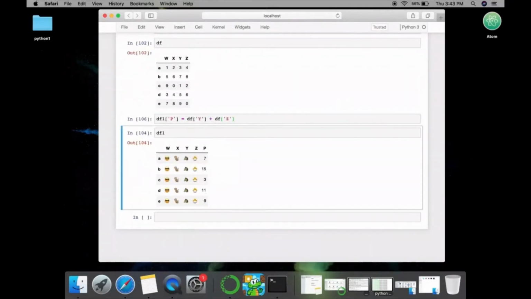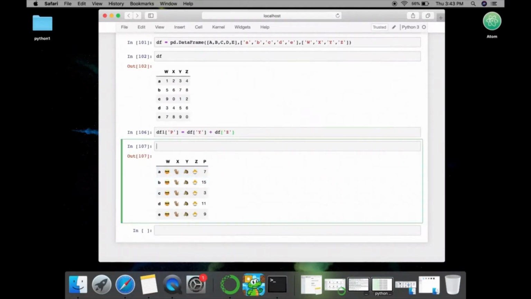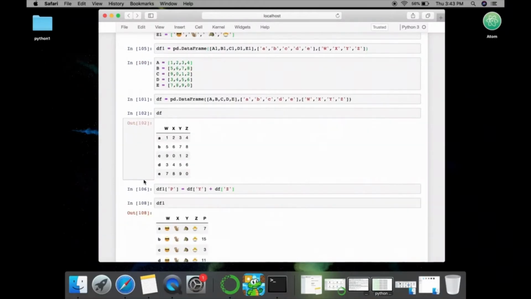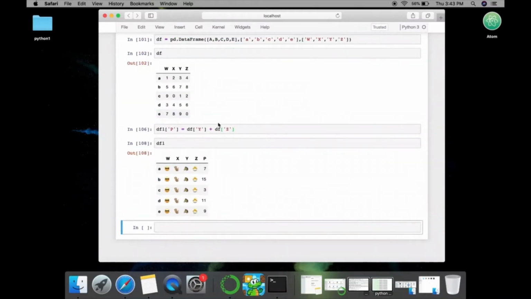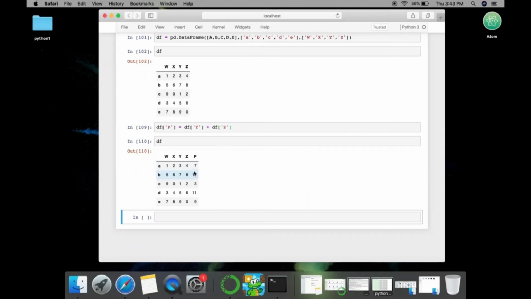So this is a task for you. Try to make a data frame that consists of adding the emojis. So I have now told you how you can add a new column in a data frame, generally with this command, and there we go. Now how to remove any column or any row.